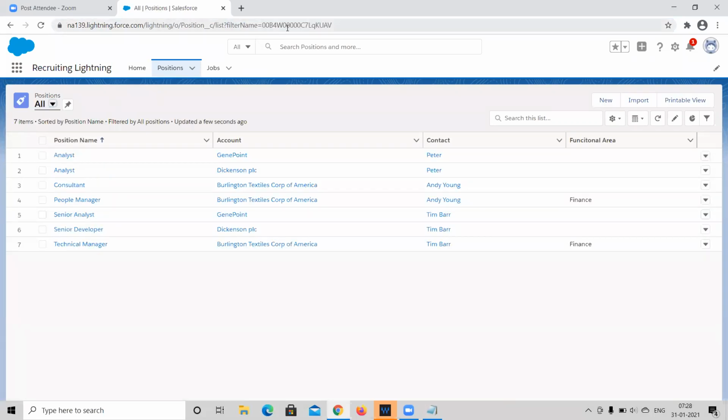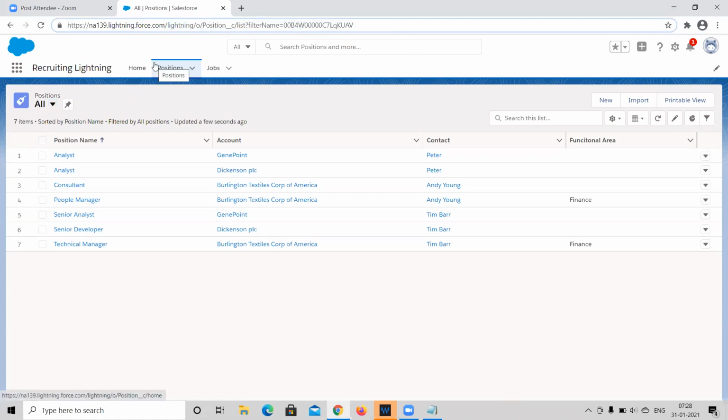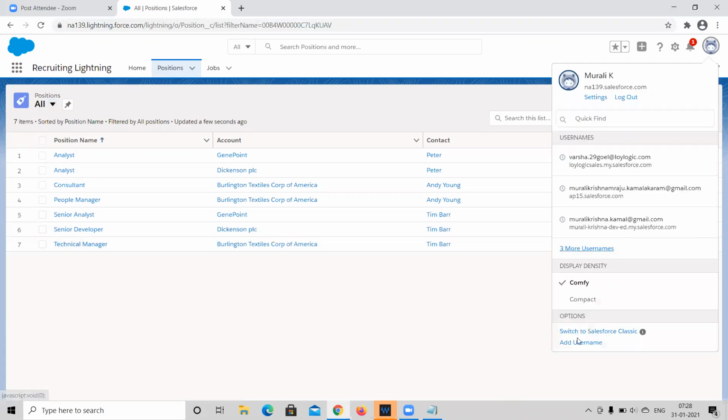Okay, now there is an ID for all. So this is the way it displays the record or object, anything. And let me switch back to classic.